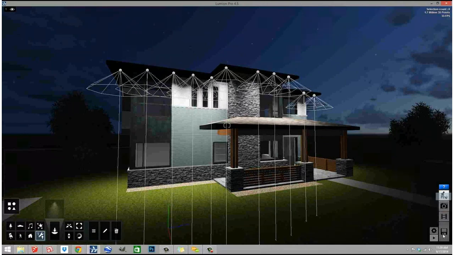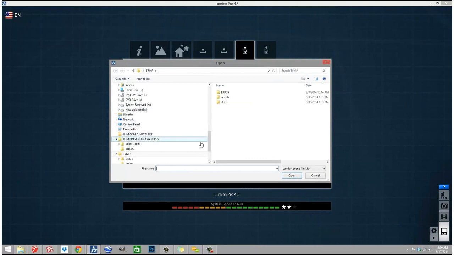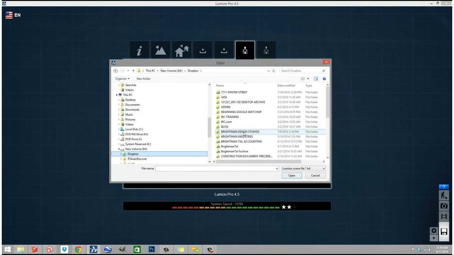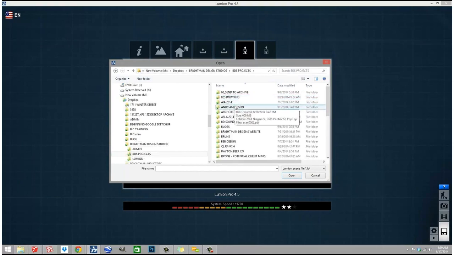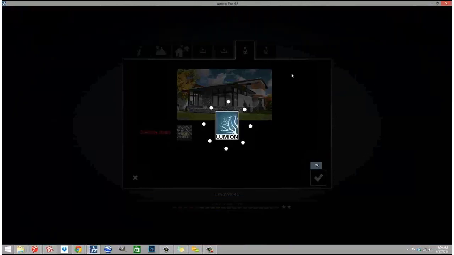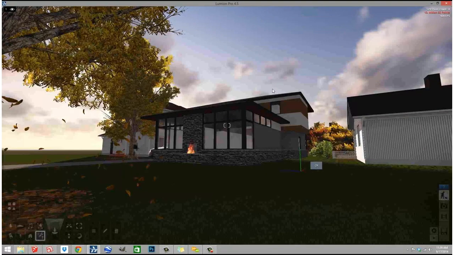So let me hop over to my files, and I'm going to import this model that we've actually been working on. So I'll go to my Dropbox again, Brightman Design Studios, and Pontiac Street. And let's just import that in because we've already got this one set up. And I just want to show you how fast this can actually render.